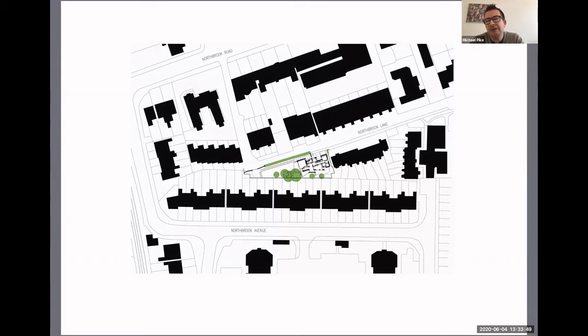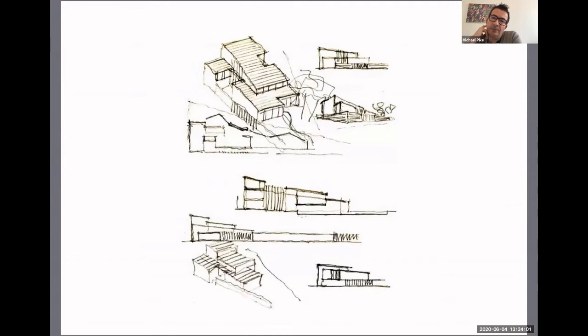So we never really come to a project with a fixed idea. They always emerge through the design process and through the discussions with the client. So this is the kind of site plan as it began to develop. And I suppose these are very much initial sketches.